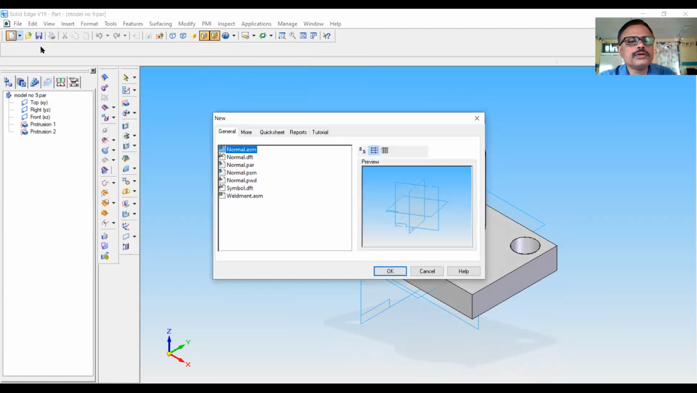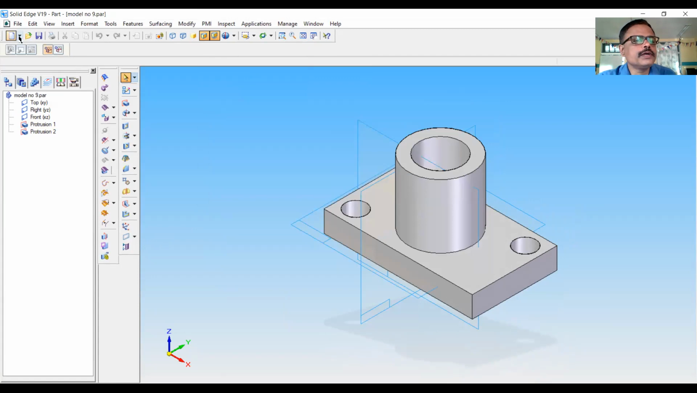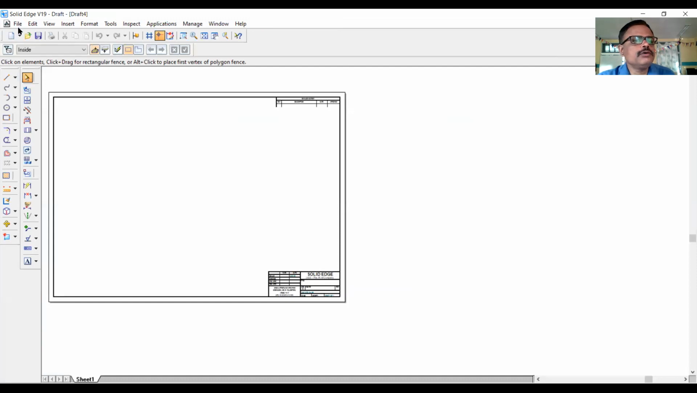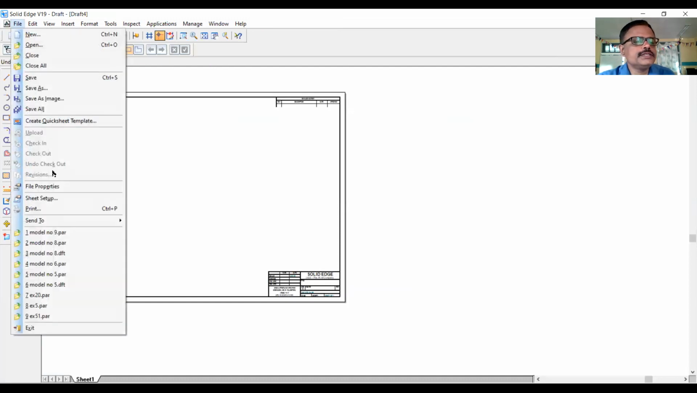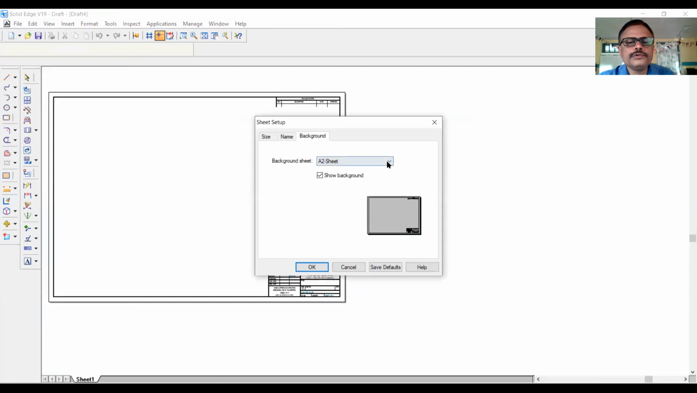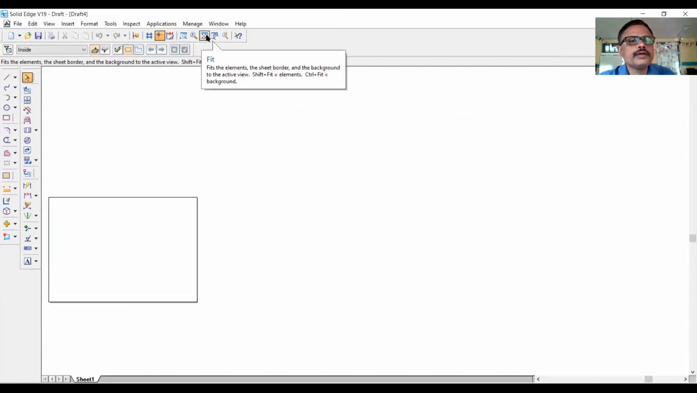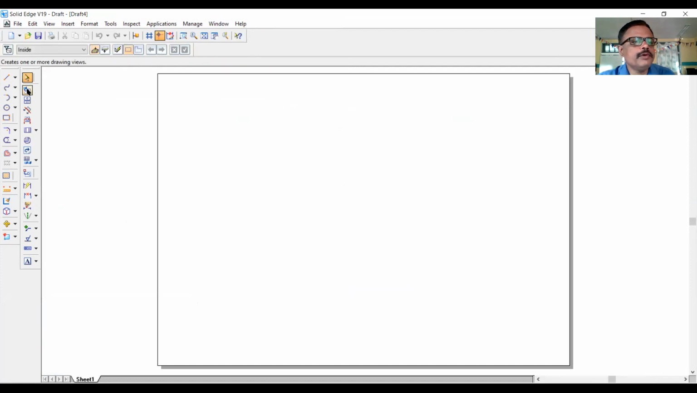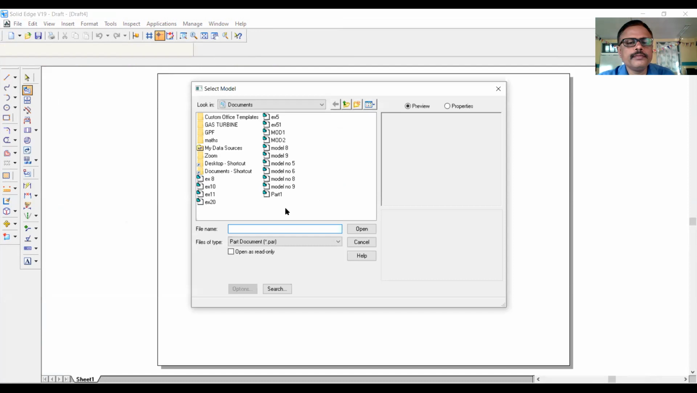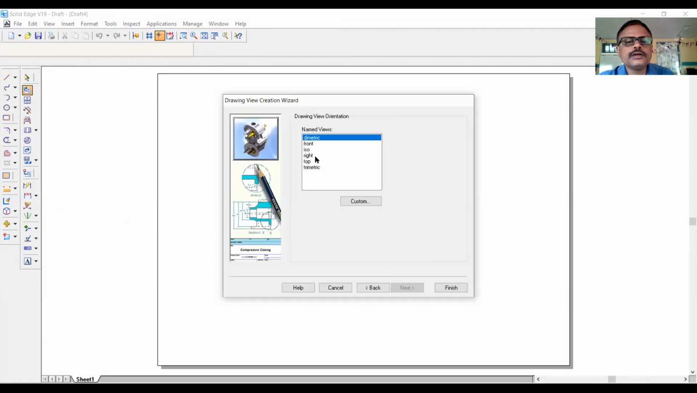Go to draft mode, that is drawing mode. Go to file, sheet setup, choose A4, then click on OK, click on fit. Now you import the model using drawing view wizard. Click on model number 9. You can see this model. Open. Next, click isometric view. Finish.